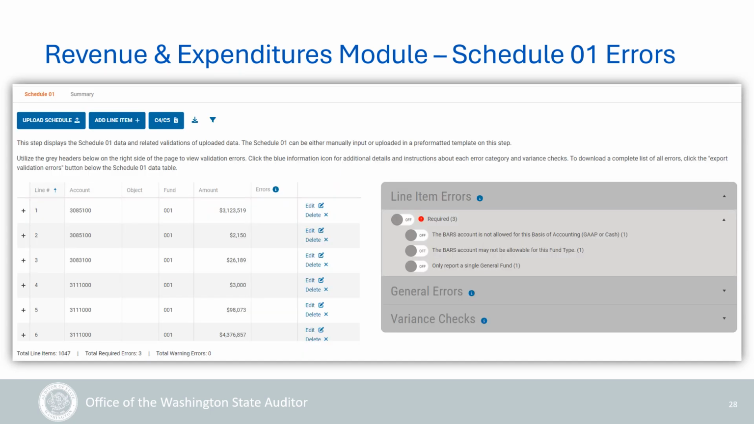The first header, Line Item Errors, will display all required and warning errors that are associated with specific line items within the Schedule O1. There are toggle buttons available to filter each error, or you can filter for all required errors or all warning errors, and those results will be displayed in the Schedule O1 data table.